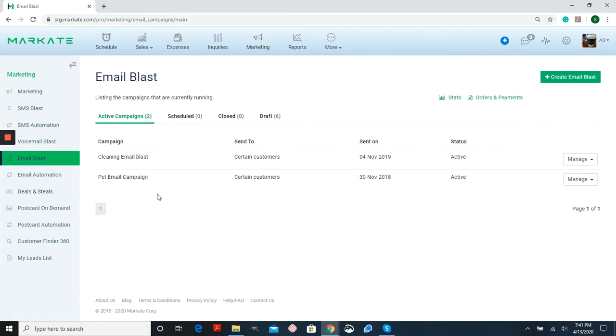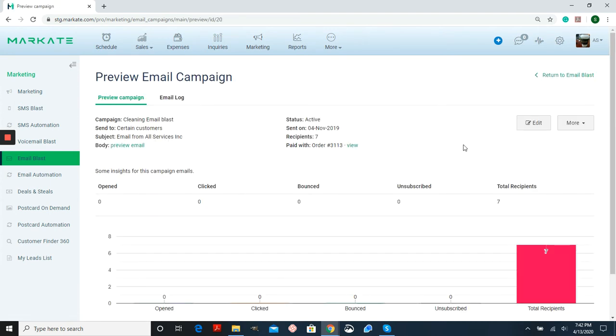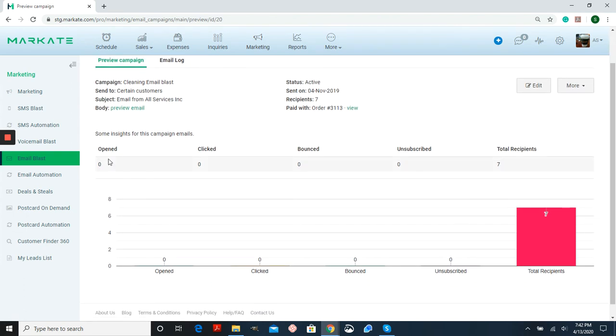If you go to your active campaigns and choose manage, you can choose to close/delete, clone, or edit the name of your campaign. If you choose view, you can view the details. So for this particular campaign, how many people have opened, clicked, bounced, unsubscribed, and how many people total were included on this. You can also choose to preview the email.